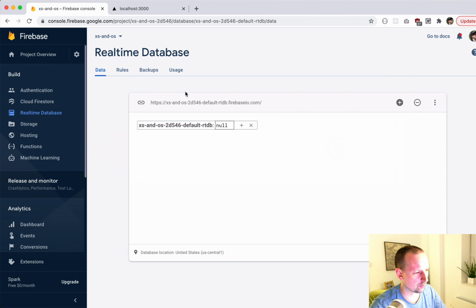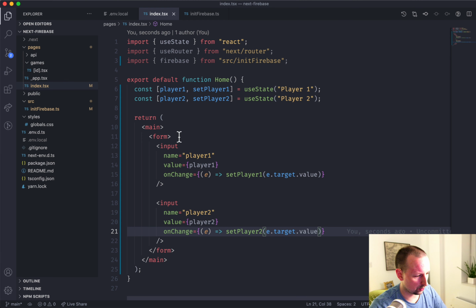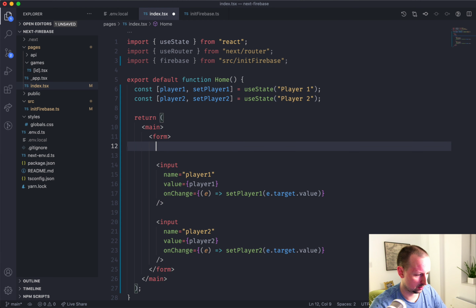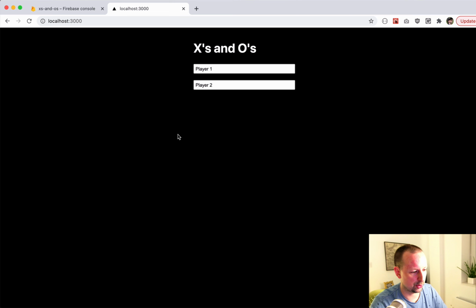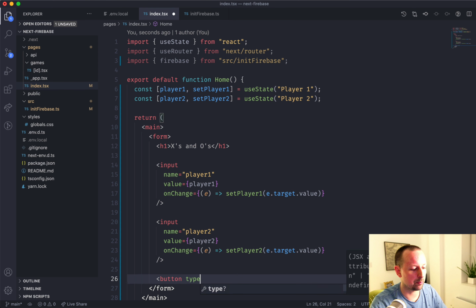So if we were to look at our form now, we've got these two inputs. You know what's missing though? A nice H1. So this will say X's and O's. Beauty. Okay, so down below we're going to create a button of type submit, and it's going to say like, let's play, something like that.